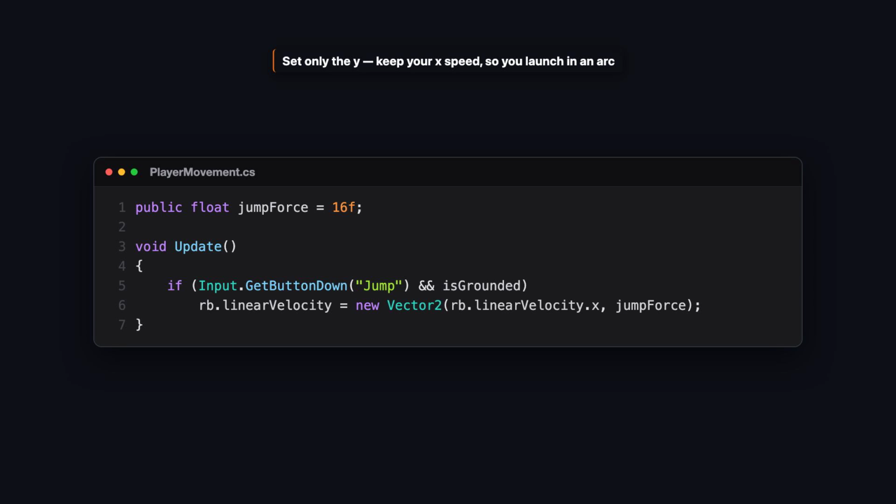Notice we keep the existing x velocity and only replace the y. That way you keep your horizontal speed through the jump, you launch in an arc, not straight up. Jump force is a public field, around 16, so you can tune the height live in the inspector. GetButtonDown fires exactly once, on the frame you press, not while you hold. So 1 press is 1 jump.